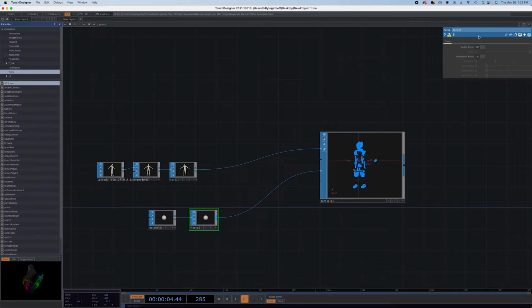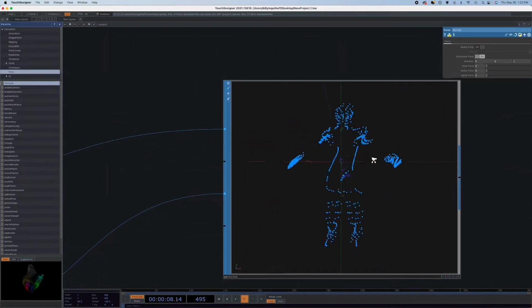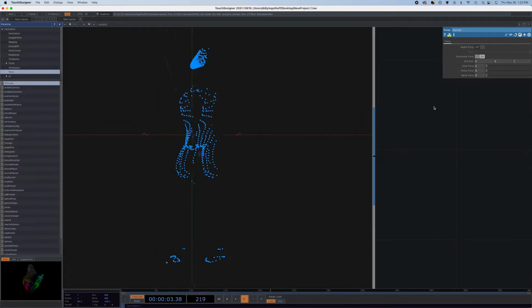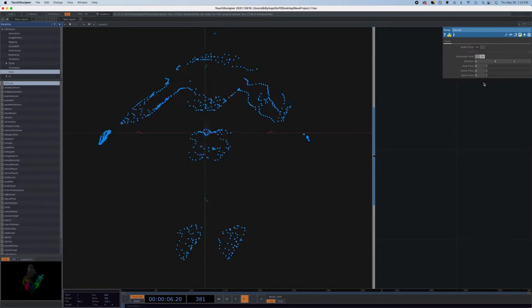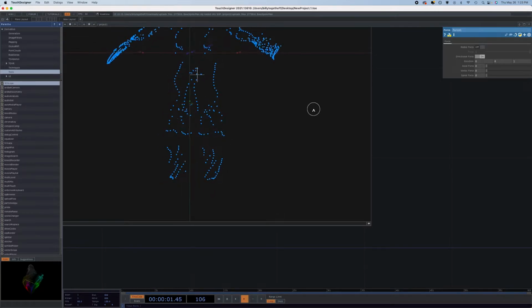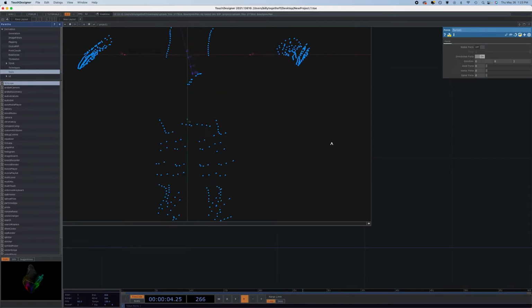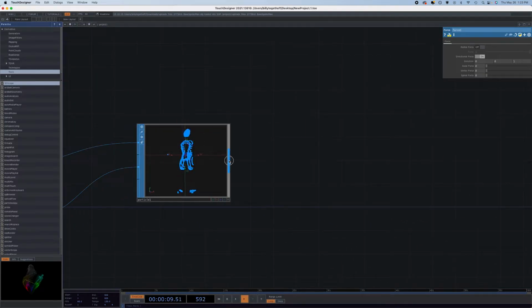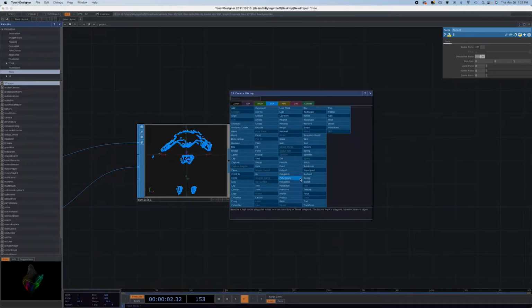So let's check out what we have here. Within the force SOP, we have radial force and we have directional force. Let's play with directional force first. So if we're looking here, we'll start the camera moving around. It will not. All right, well, let me create a render just so we can see this a little better.